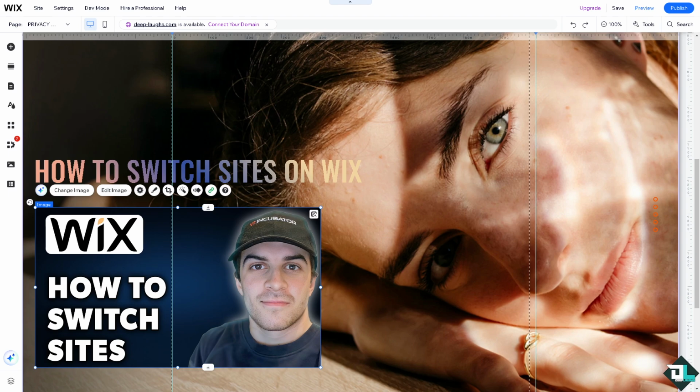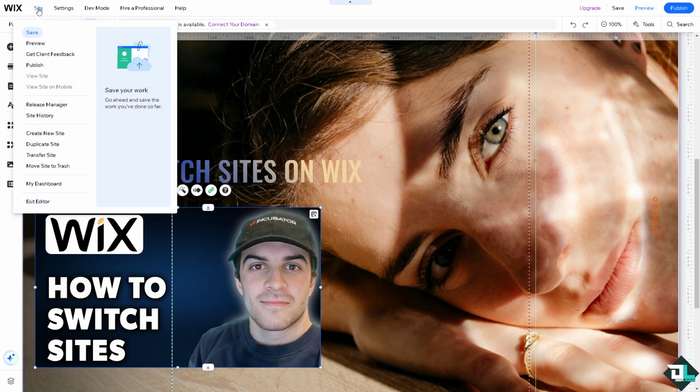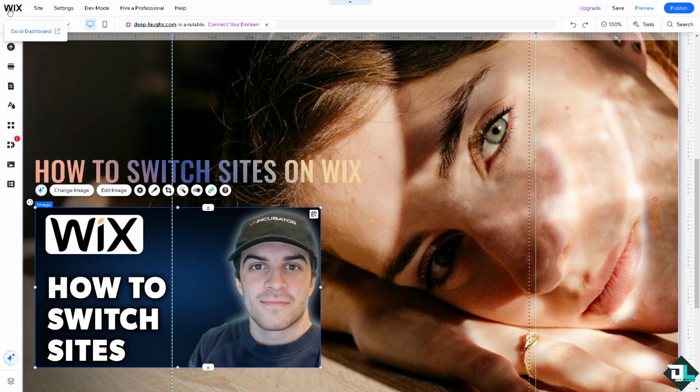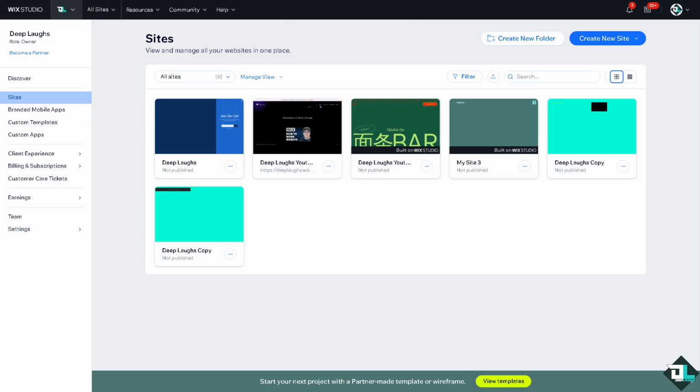Now, for you to be able to do that, I want you to hover to the site on the Wix upper right corner and click on the dashboard. Now, once you do that, you will be forwarded to your dashboard, wherein this is where you can view and manage all your websites in one place.